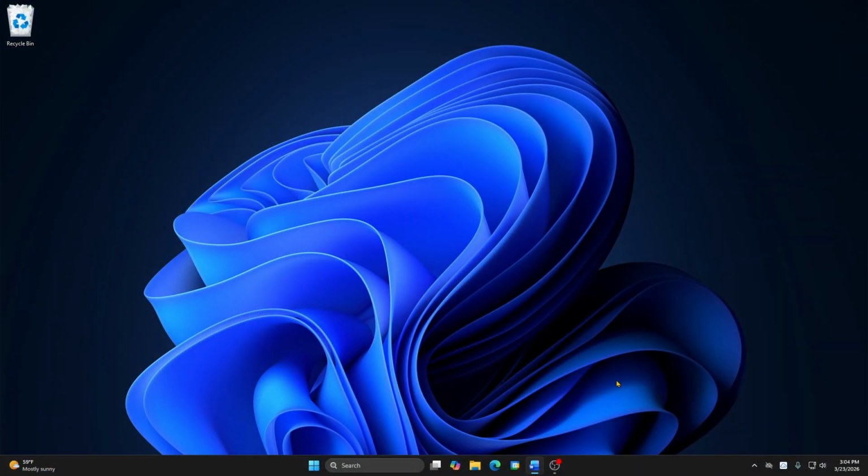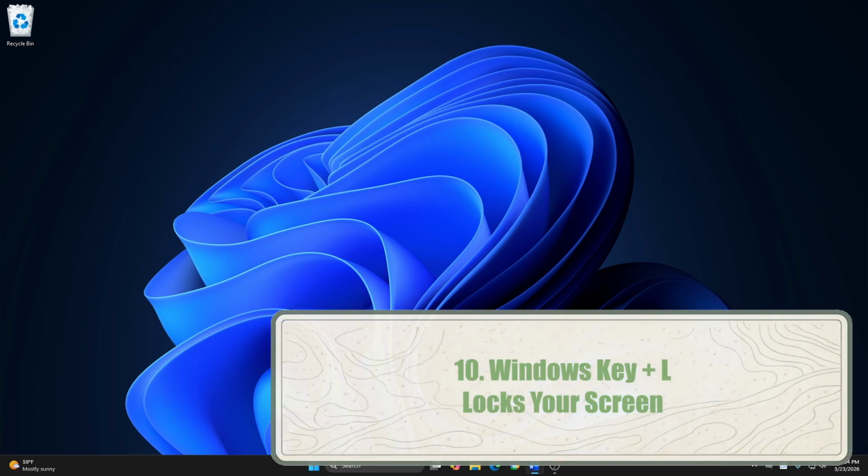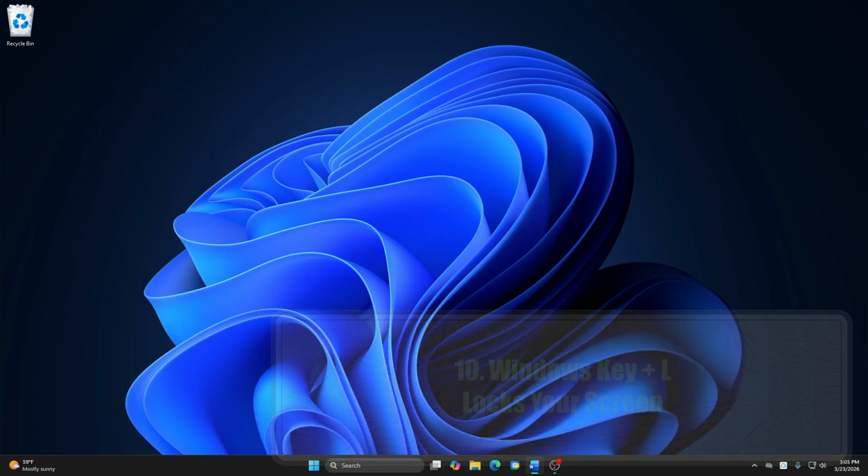And here's one for you to try later. This is how you can lock your screen. So if you hold down the Windows key and then press L, that will automatically lock your screen. It's especially helpful if you step away from your desk at work, you live in a shared home, or anywhere that you want to protect your information.